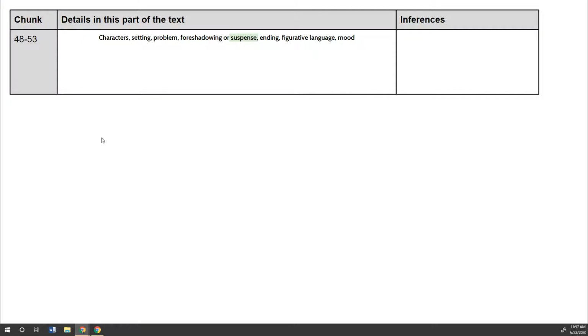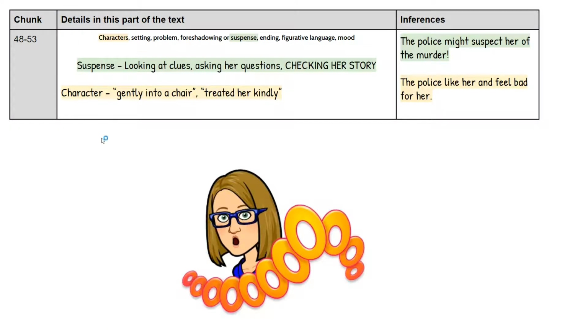Okay, so for this section, I did jot a little bit about character because there was some stuff about character and then suspense. So for suspense, they're looking at the clues, asking her questions, and they are checking her story. So I thought that was really interesting. The inference I could make is that the police might suspect her of the murder, or at least they're not ruling her out. Because when she said, well, this happened and this happened, and then I went to the grocery store, they asked who the grocer was, and then one of the detectives left. And I'm inferencing that he's going to check with the grocer to see if it's true. And so that means they might actually suspect her.